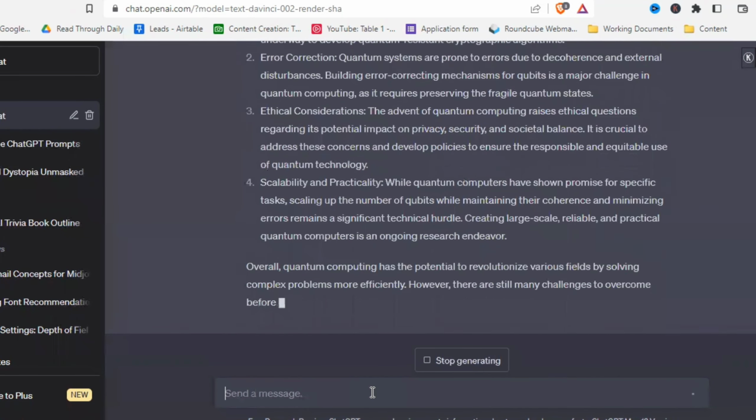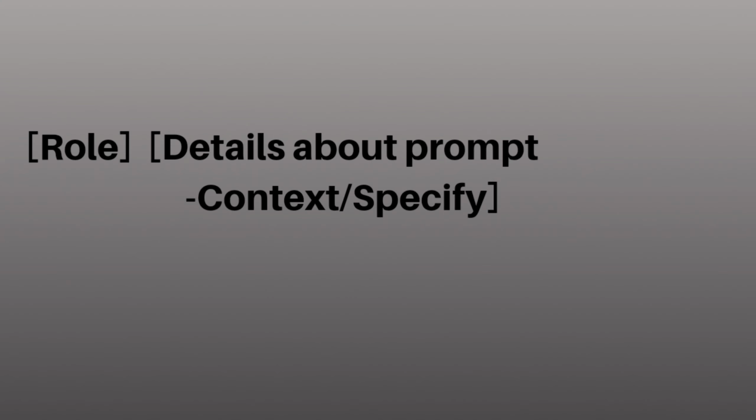so let's think about another building block that we could add here. So let's look at our building blocks again. We have the role, then we have details about prompt, split into giving context and being specific. And then as another building block at the end, let's add simplify.